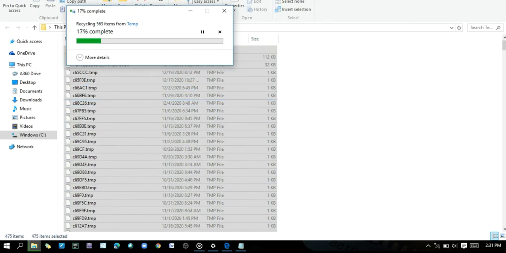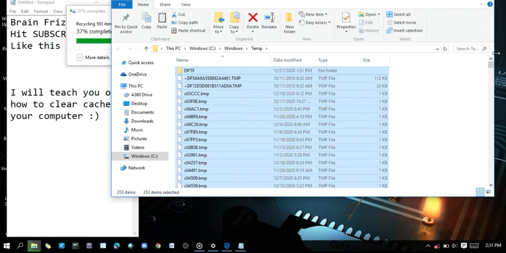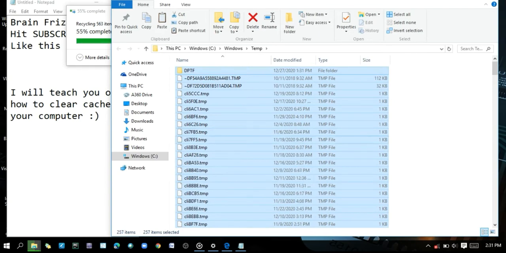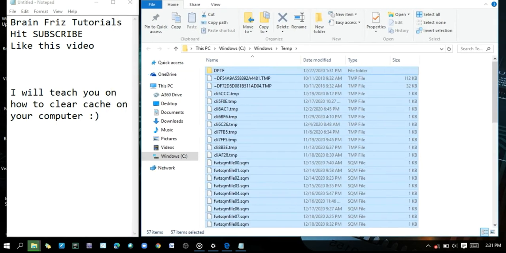On your keyboard, press the Windows button plus R to open the Run dialog box. Then type Temp, T-E-M-P. Press Ctrl plus A to select all, then press Delete. All temporary files will now be deleted.